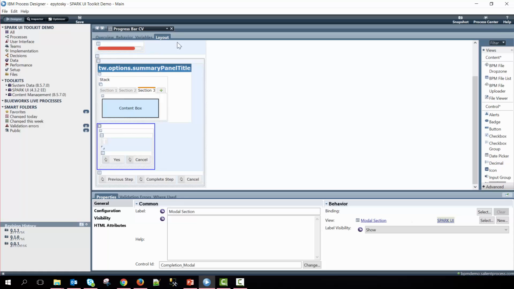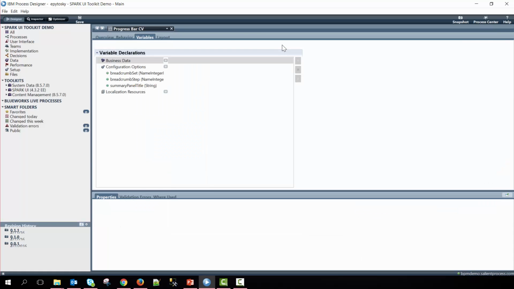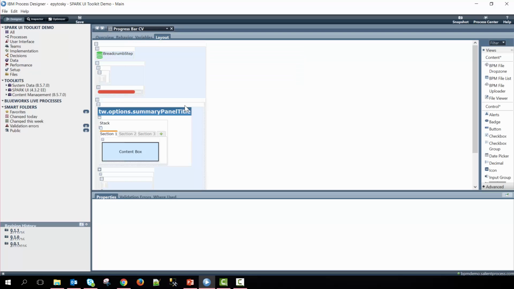The coach view has three configuration options: a breadcrumb set, which is of type name integer pair and is a list, a breadcrumb step that is just a name integer pair, and then the summary panel title, which is of type string. The configuration options that we defined are bound to the controls as follows.